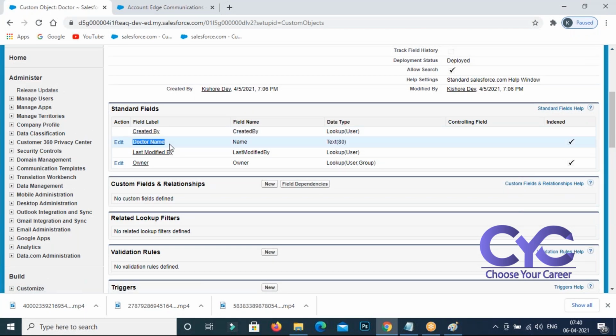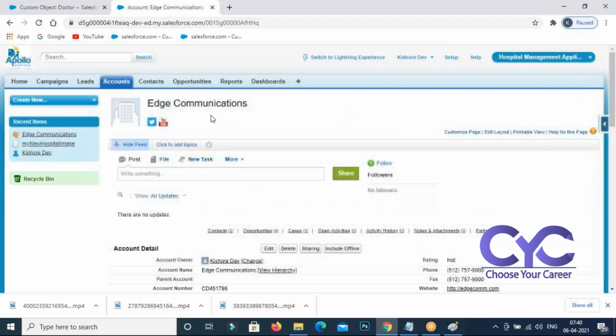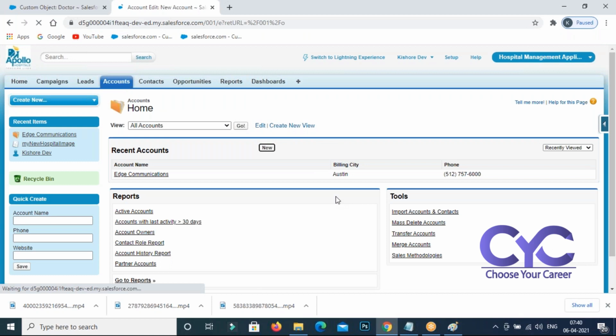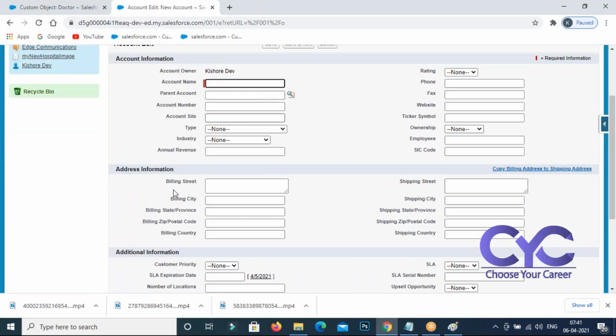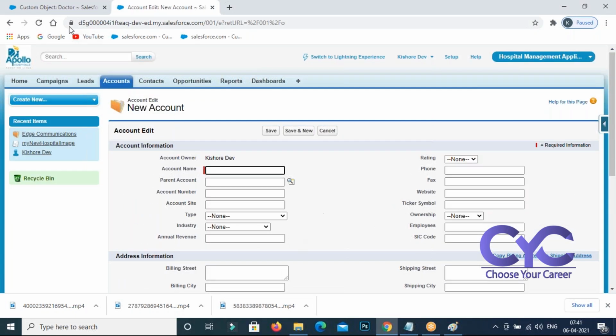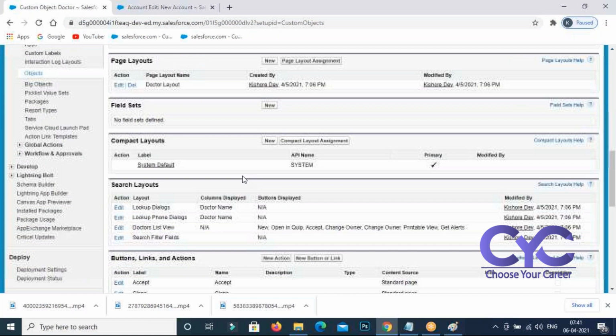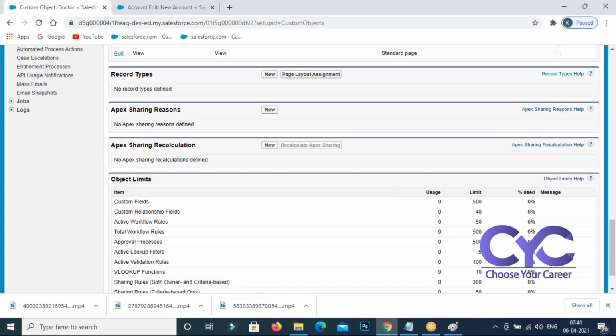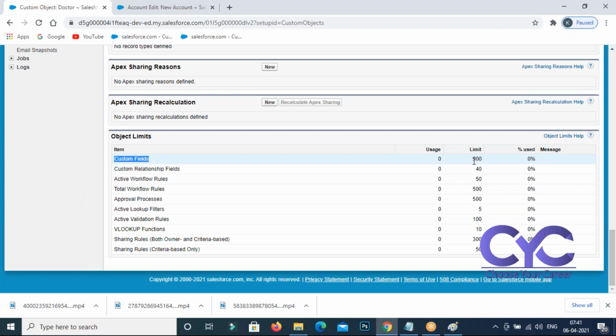I said already that 4 standard fields are given by Salesforce in your object. How many custom fields can you create in this object? See the Account object, how many fields are there? A lot of fields are there, 40 or 41, 42 fields in this Account object. How many fields can you create in our object? Come down here. See, custom fields, we can create up to 500. 500 fields you can create in our object.